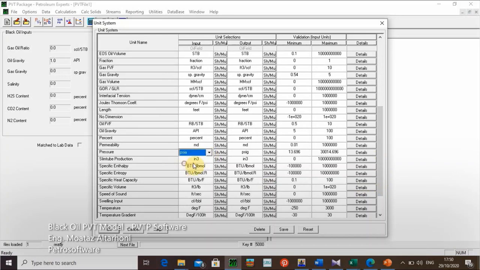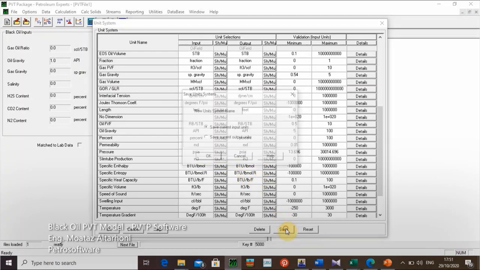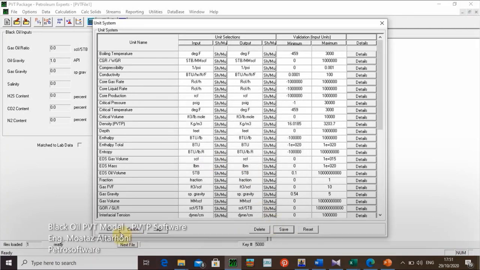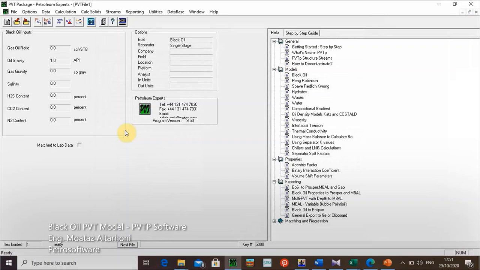I will change it to PSIA in input and in output, because if you edit that after you enter the data, that will make the wrong data. The software will convert that automatically, so check that before and then click on save. Okay. And now you can enter the data.